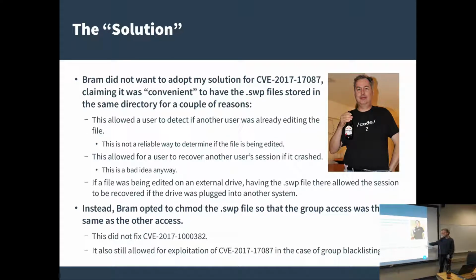The one legitimate point was if the file was on an external device and that device was disconnected while the Vim session was open, and then that device was plugged into another computer, the user on that other computer, if he was also using Vim, could recover that file. So yes, that is one legitimate use case that we'd lose with my solution. But there's always a trade-off to be made between usability and security. I personally really think that's much more of an edge case. I don't think that's something most people are generally going to have a huge issue with.